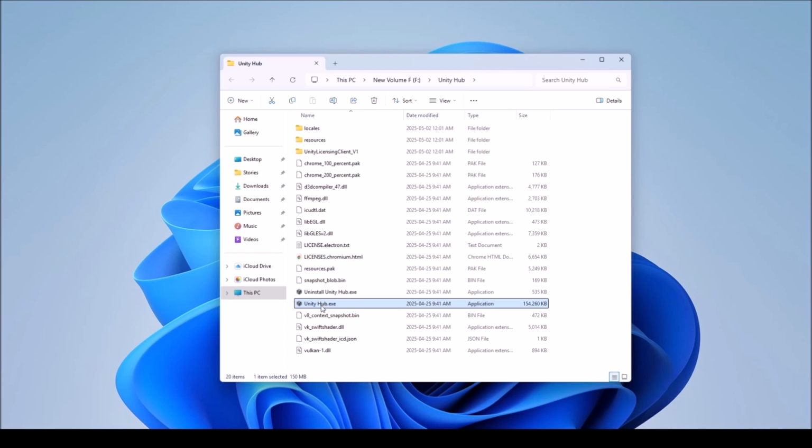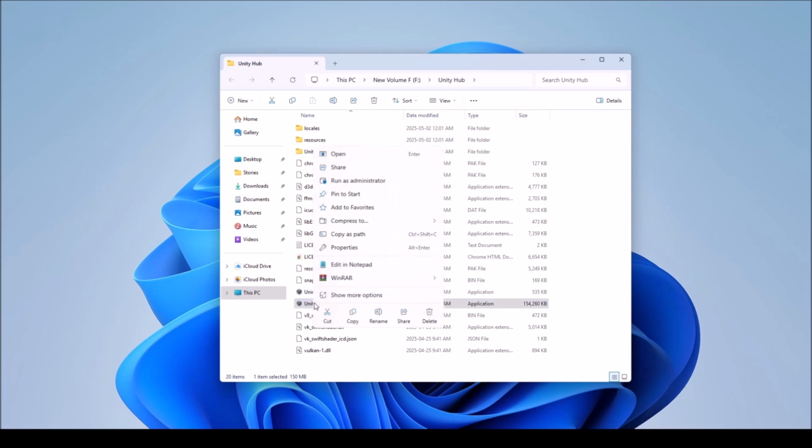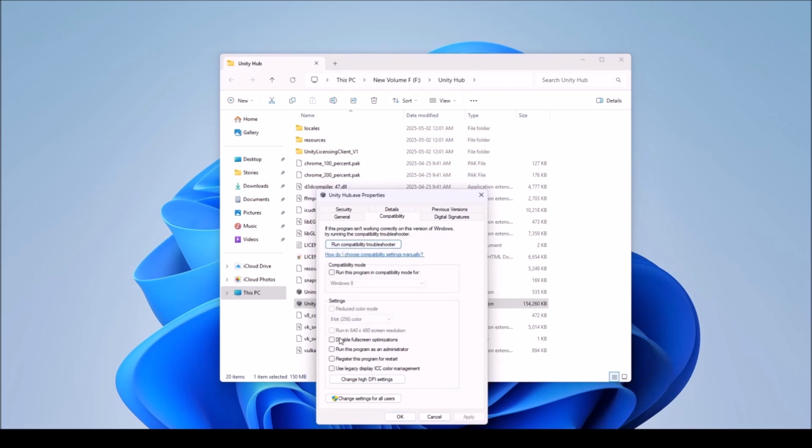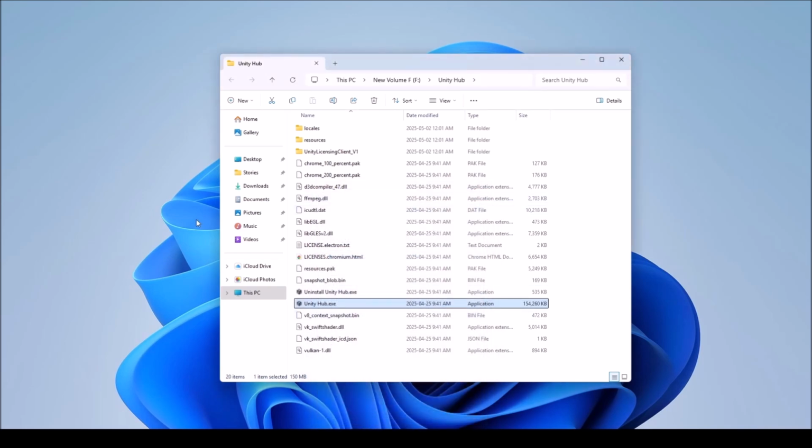To make sure you're running as administrator, this is not a shortcut, so it's a bit different. I can run it as administrator here, but to make sure it runs every time, I can go to properties, and I believe it's under compatibility, and down here it's "run this program as administrator." Click that on, hit apply and then OK, and then you can remake a shortcut and make sure that shortcut also runs as administrator, like I just showed you. And then just restart the PC.